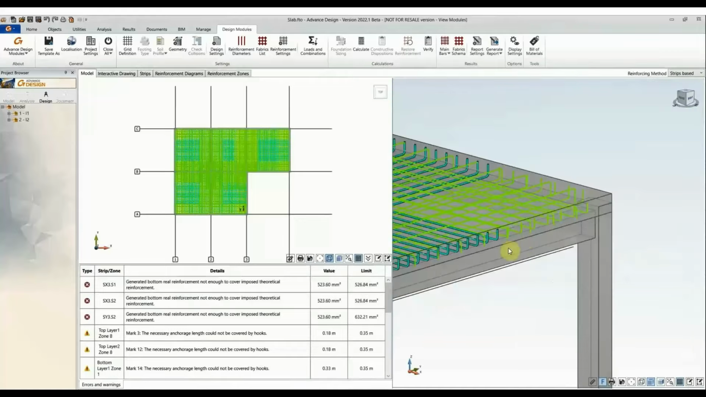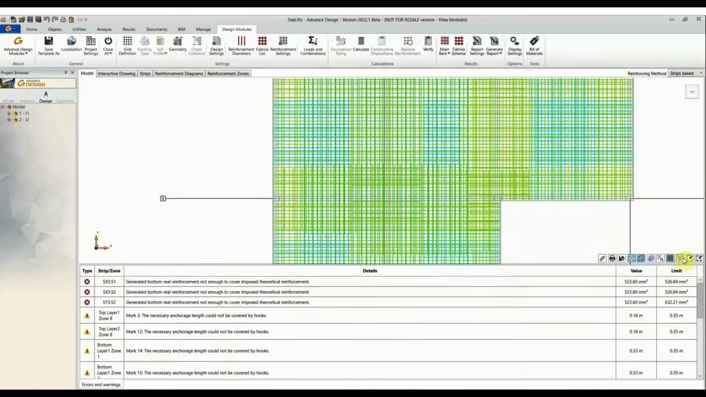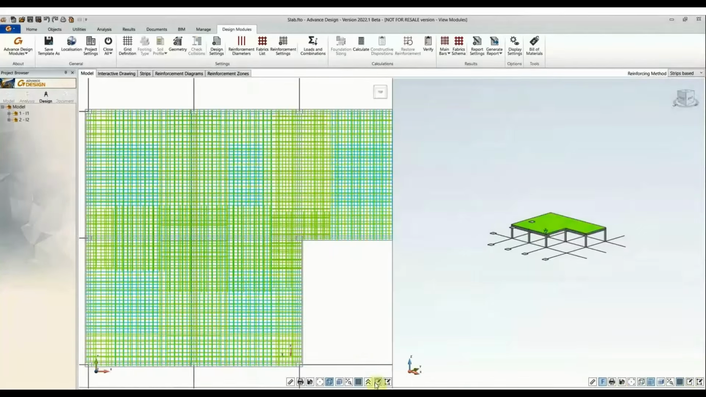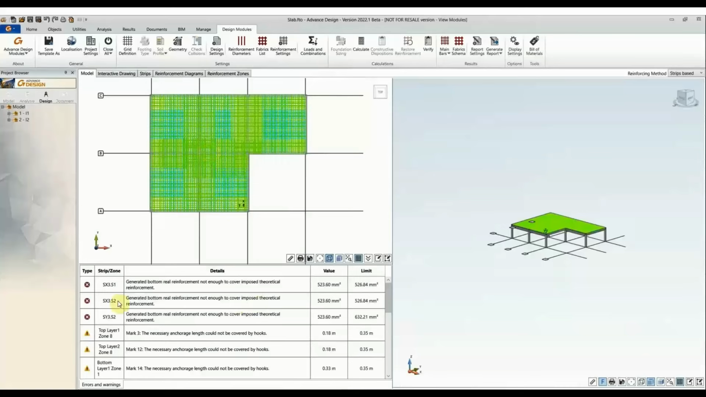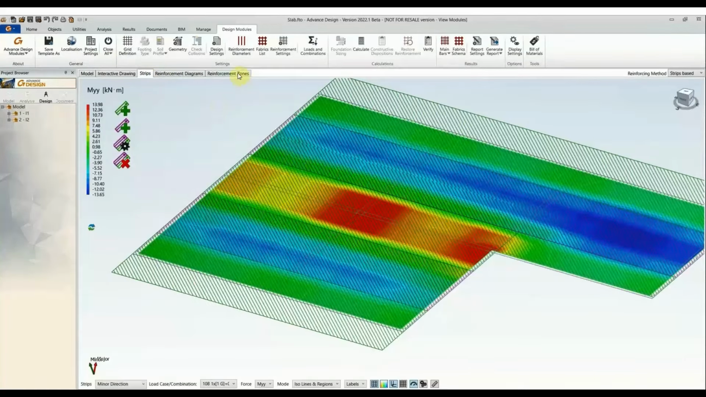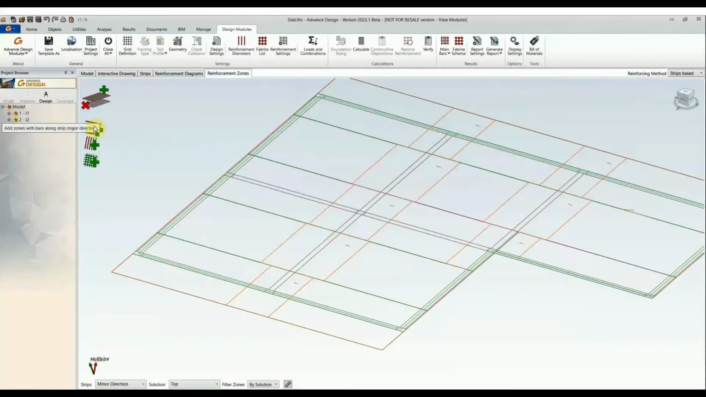Okay, so here we've got some warnings as well. Just look at this view first and I'll show you the warnings, the plan view. Over in that warning section, you can see that some of the bottom reinforcement is not enough to cover the imposed reinforcement. So you can see what that looks like. If I wanted to, I could go back into the reinforcement, into those strips, rather, all the settings. So I can either add in an additional strip, or add in a layer of additional bars.